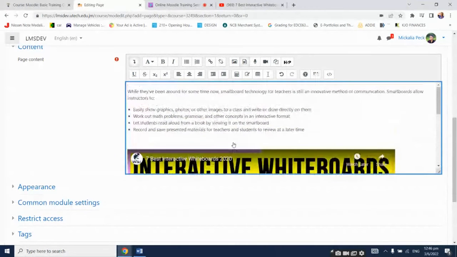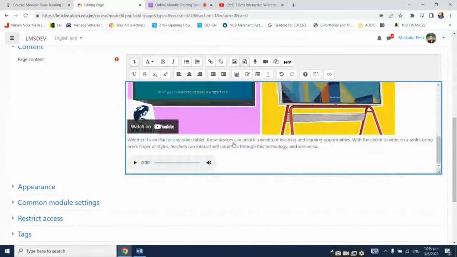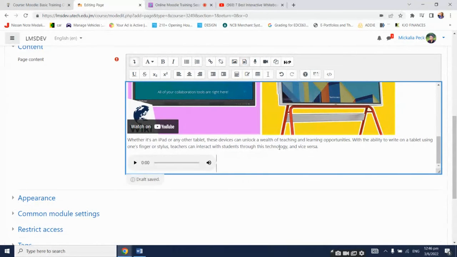Good. So our page has text, a video, and an audio recording. And of course, you can populate the page further. You can add links, insert tables, more videos, more text. That is something you can do.